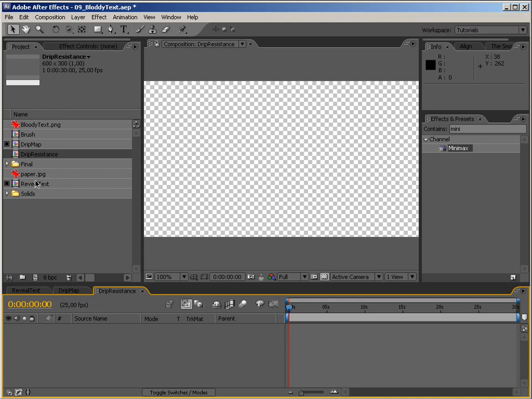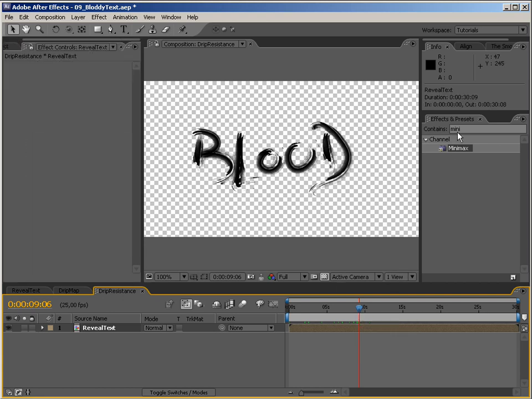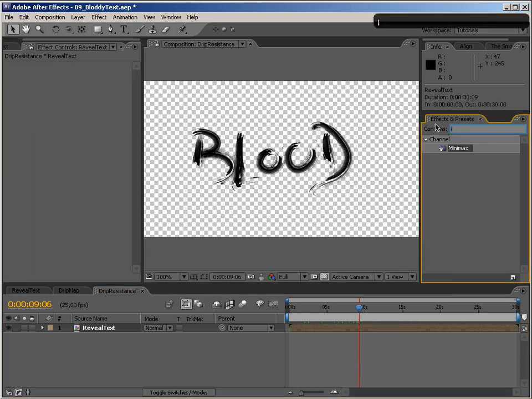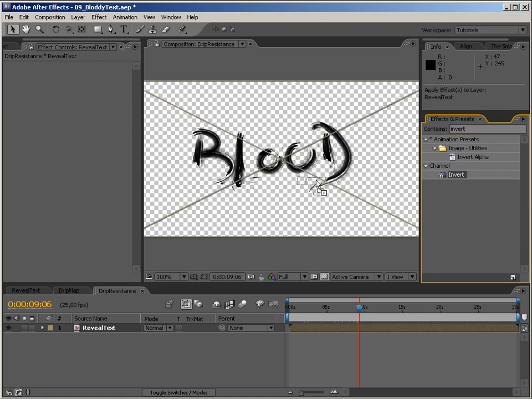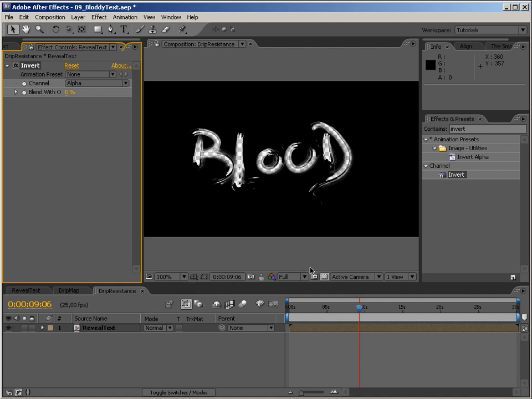And let's apply our reveal text to it as well. First, we need to, of course, invert it. So just apply the invert filter and choose invert alpha. That's good. Remember, the black pixels, so the opaque pixels, are the ones that are going to stop our particles from moving, and the transparent ones won't affect it at all.